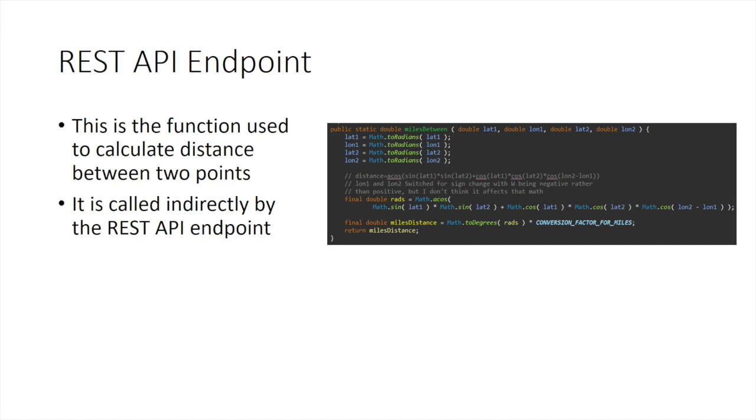This is a method that is called indirectly by the REST API endpoint. This determines the distance between two points given their latitude and longitude. This mathematical function that's shown below was found from the resource given for the project, and is able to convert that distance from the latitude and longitude coordinates into a distance in miles, which is used for checking if that particular hospital is inside the range.